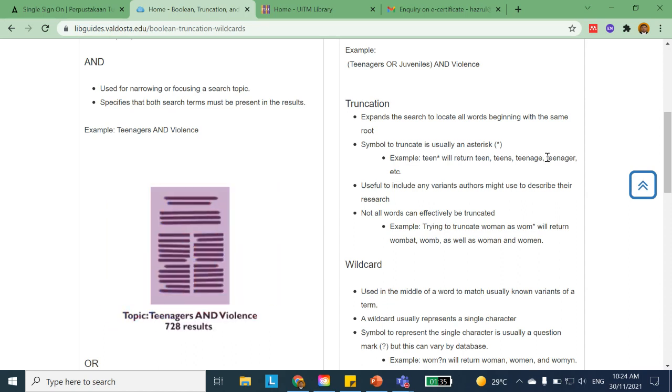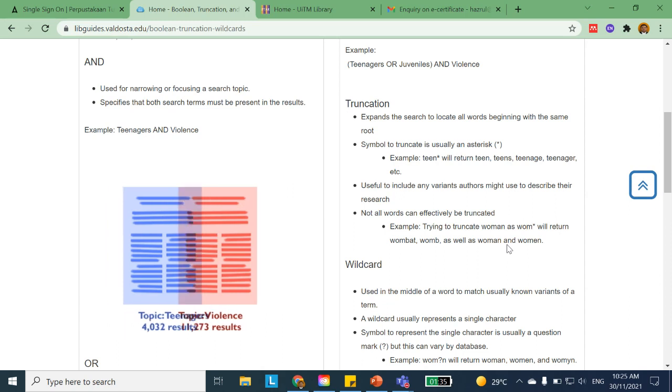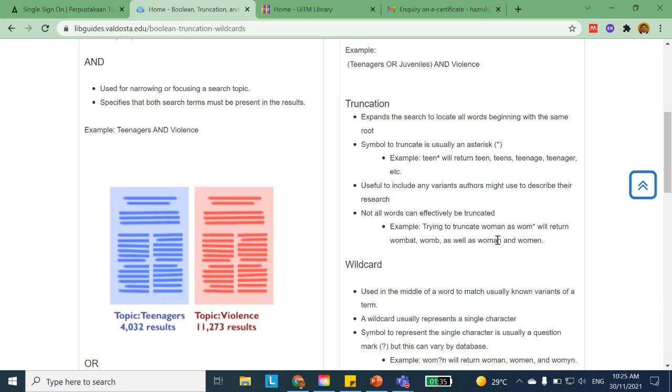This gives you options because some authors or articles only mention the word teen, while others might mention only teens, teenage, and so on. So you get various options to choose from. It is useful to include any variant authors might use to describe their research. But be careful, not all words can be effectively truncated. For example, if you truncate woman as WOM, the root word will be WOM, and with the truncation at the end it will return wombat, womb, as well as woman and women. What we actually need is woman and women, to differentiate singular and plural.